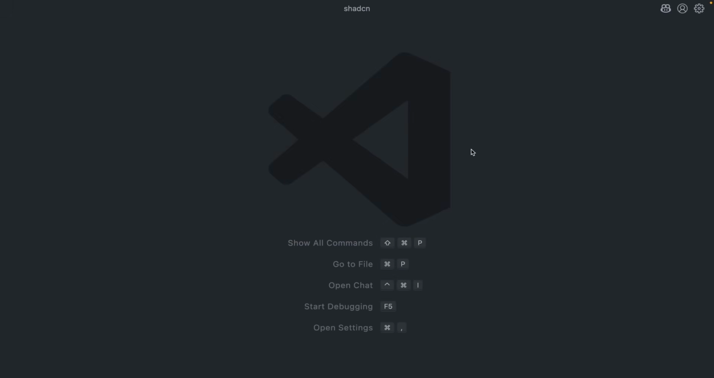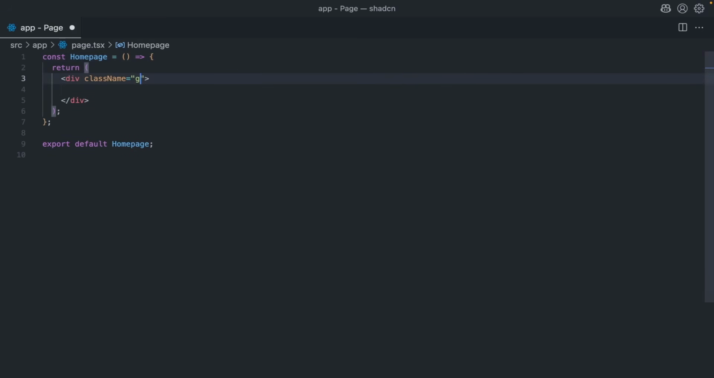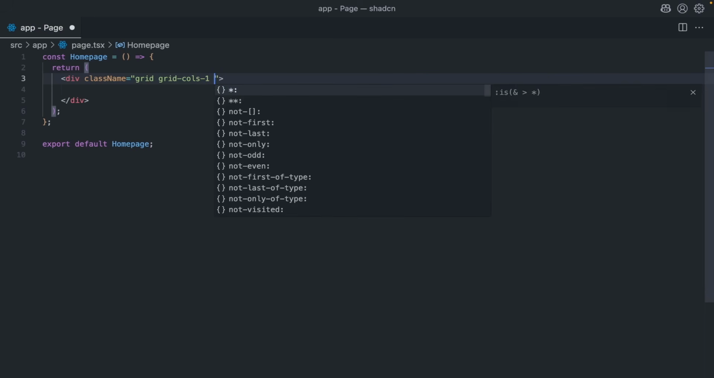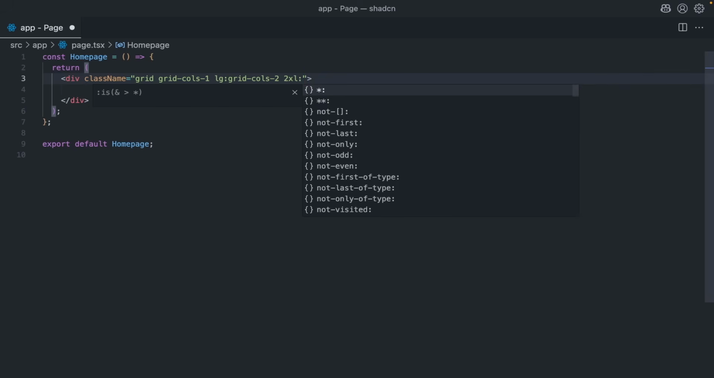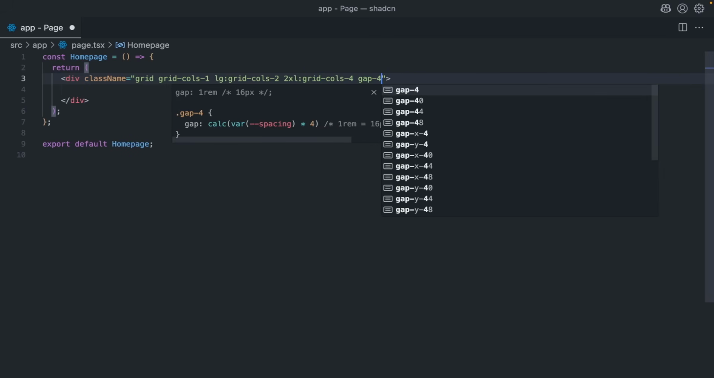Firstly, I'm gonna create a grid system here, and for the big screens, we are gonna have 2 rows and 3 columns, and for the small screens, we are gonna have only 1 column. Let's create, and you are gonna understand better. I will close everything here, open my home page. Firstly, I'll say grid. For the small screens, we are gonna have just 1 column. After the LG screen, it's gonna be 2. If it's 2x large, it's gonna be 4. And gap between each item will be 4.